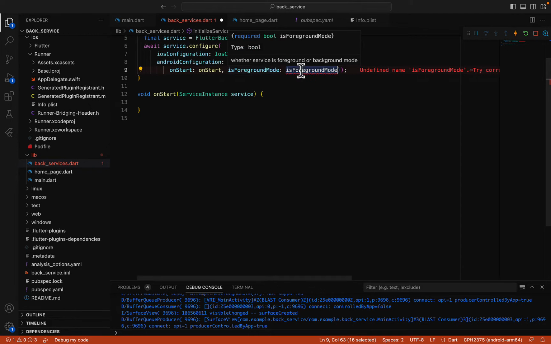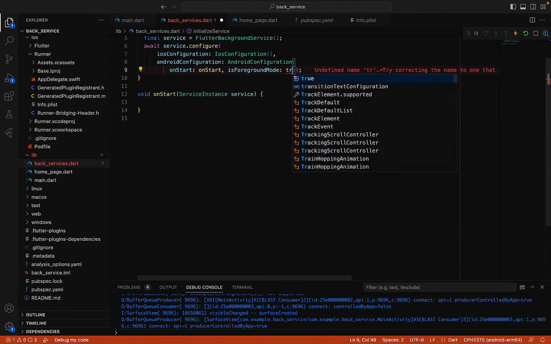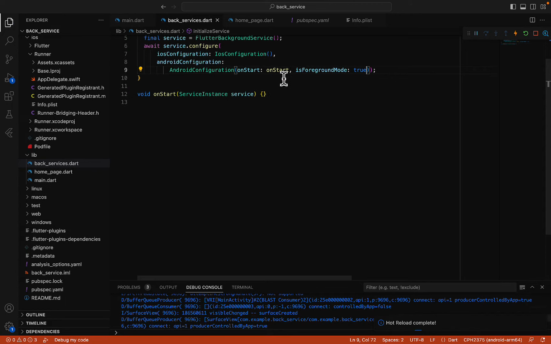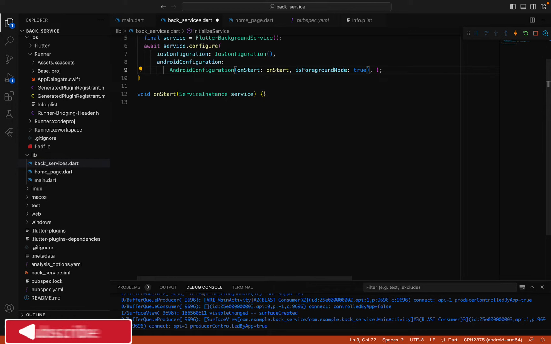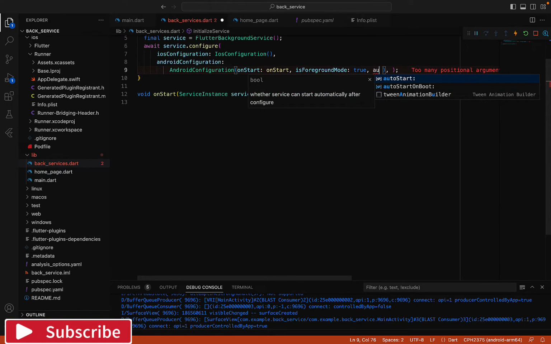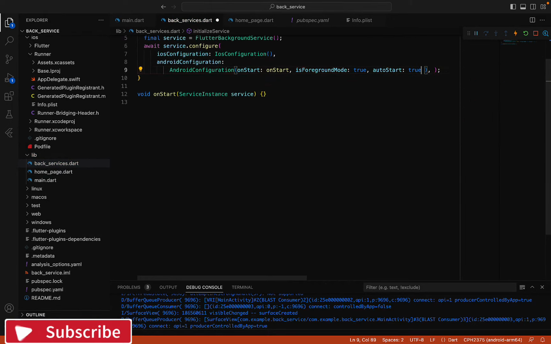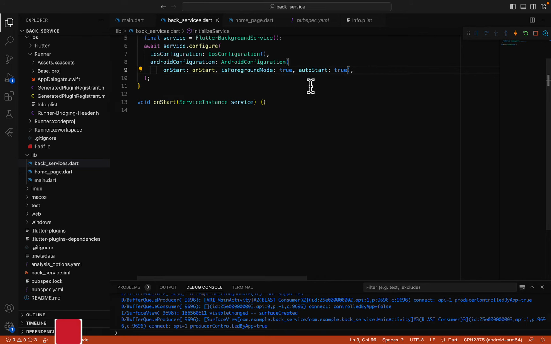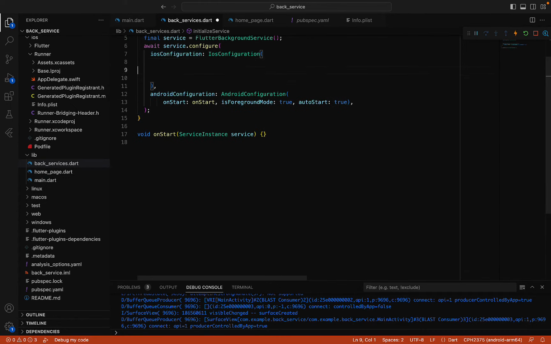And if in foreground mode, I just put here true. It means that when our application runs, it also supports the foreground mode. Then I can put here the autoStart functionality there also. Let me call here autoStart true. It means that our foreground service will be auto started. So for the iOS configuration, we put here the same thing.